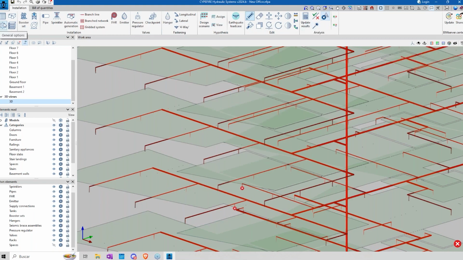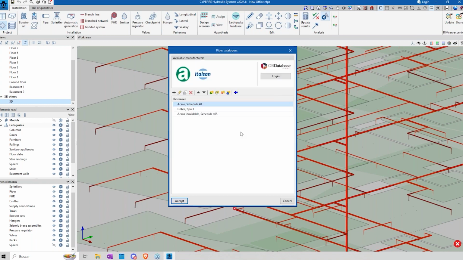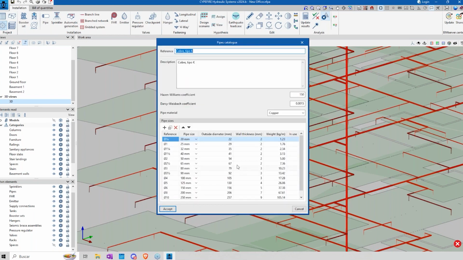Why? Because in the library of the elements, for example, for the sprinkler or for the pipe, I don't have the type or the dimension of the pipe that can fix the error, for example, the error of the velocity or the error of the flow that I have. So in that case, I have to go, for example, here, in this pipes catalog, and I can add a new pipe to the catalog.